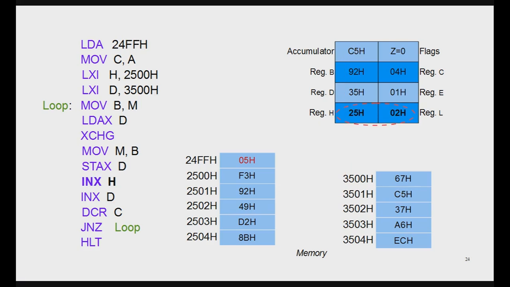Go to the next address: INX H increases the HL pair's value, INX D increases the DE pair's value, then decrement C. As you have noticed, this loop will continue till register C becomes 0. Now it will go for 2502 and 3502. In the next round the values are exchanged. Again C is decremented, now C is 2. Values from 3503 and 2503 are exchanged. Here we decrement C, and now C has become 1. So this is the last round.